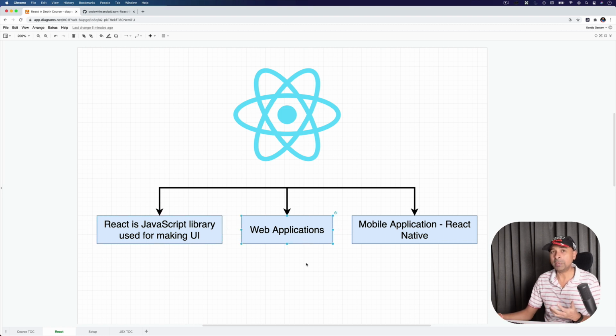It's very popular for web applications, but we can use React to create mobile applications as well. So we don't use React itself to create mobile applications. There is a different technology, similar to React, that has been written on top of React, called React Native. You can use React Native to create mobile applications.